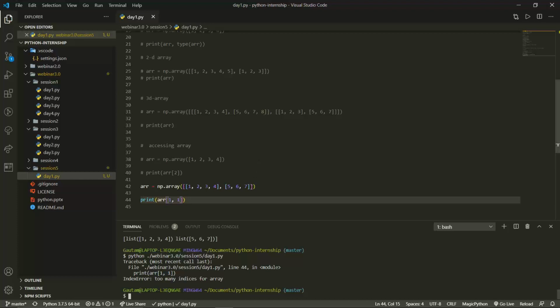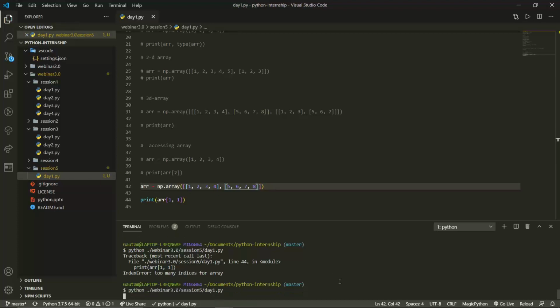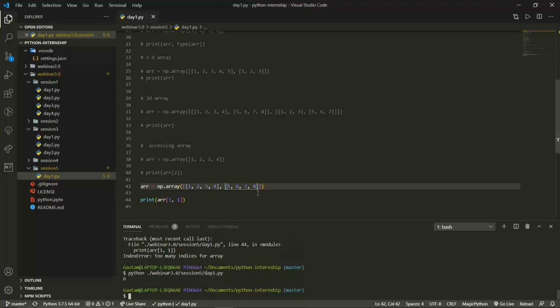Okay, did you find any mistake? Let us make it equal and let us try it. Okay, it was not equal, so it was giving us an error because I told you that it will always take an equal number of rows. So now you can see we are getting 6 right over here.